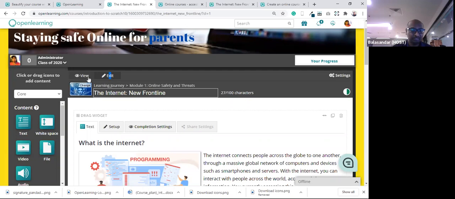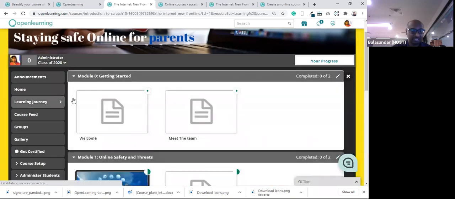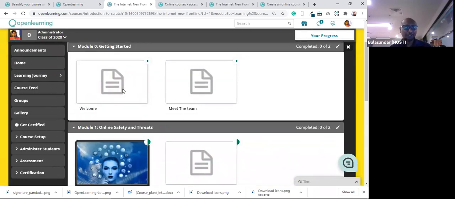Give it some time to load. After you're done, make sure you click view, and then click learning journey. You can see the page thumbnail is there. So this is how you do it for all the rest of the pages. So now you're going to try on your own.